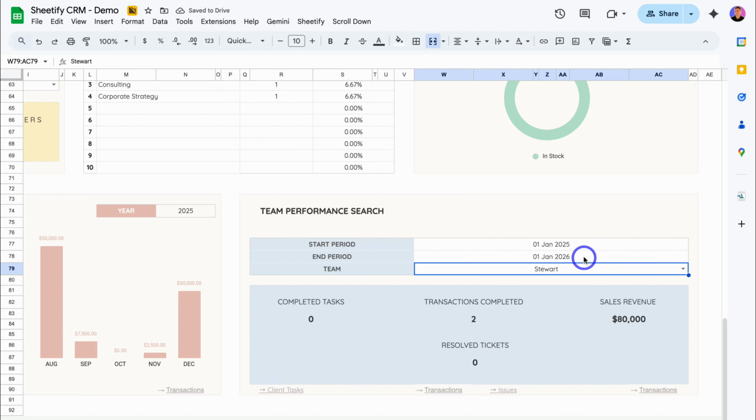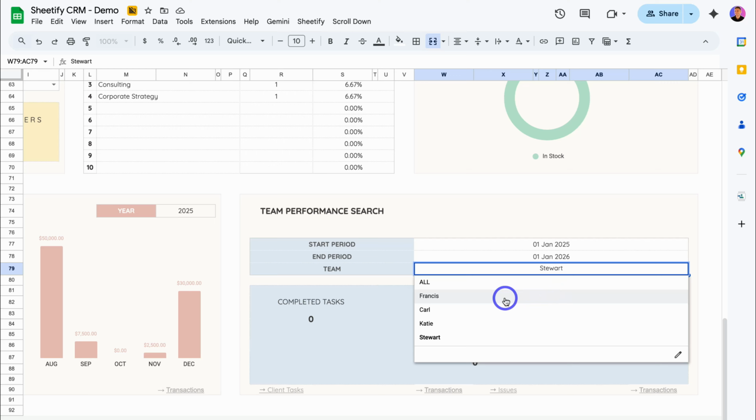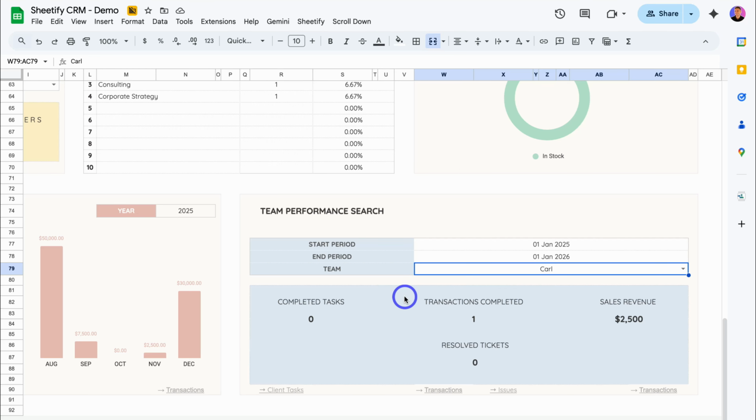And you can see during this period how many tasks I labeled as complete, transactions completed, and the total sales revenue, as well as resolved tickets. Again, I can click here, select another team member, and view the stats here. Again, Katie, and this information, completed tasks, is pulling data from client tasks, transactions completed is coming from transactions, sales revenue is coming from transactions as well, and resolved tickets is coming from tickets issues.